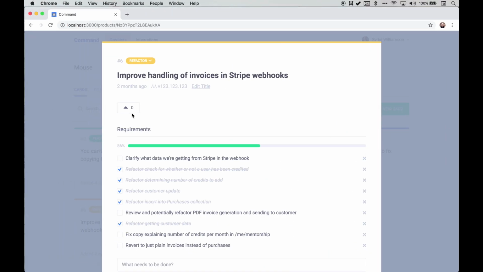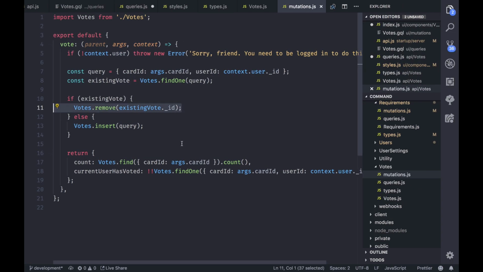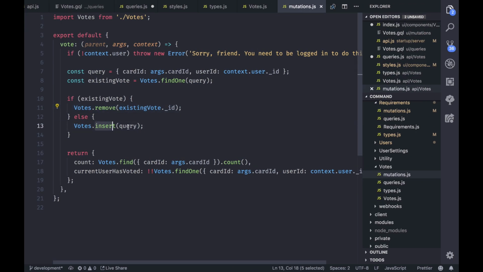All we care about is that you're happy, that your democracy is heard. And you said, I changed my mind. I don't want you to improve the handling of invoices and Stripe webhooks. I don't care. We hear you, so we're going to remove your vote. But if you change your mind, you're like, no, I'm just kidding, I do want that. We're going to go ahead and insert it.